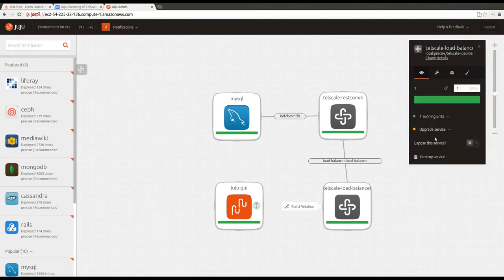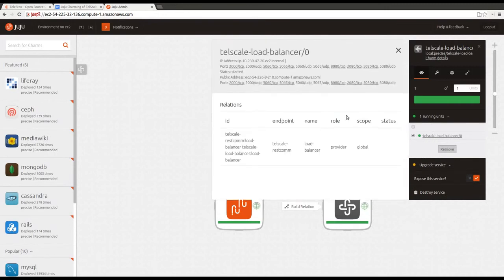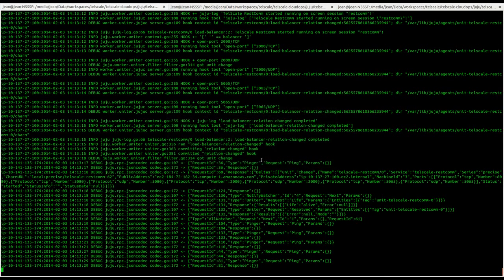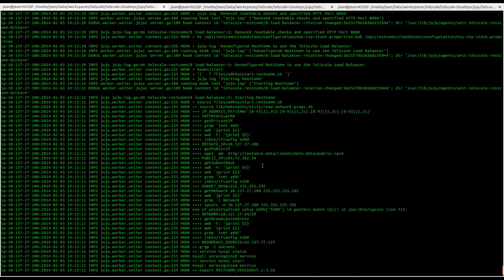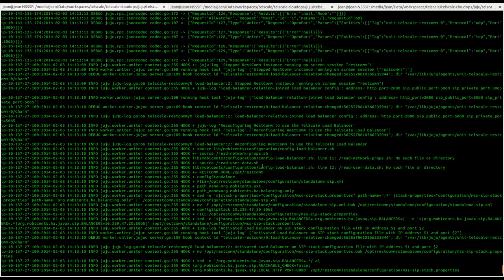The next thing we'll do is expose the load balancer service so that it's available publicly, and we'll also get the public address of the load balancer. It's listening on port 2080, so we can access the RestComm management console on this one. First, we'll check if everything is correct, which it seems to be, and quickly restart it.